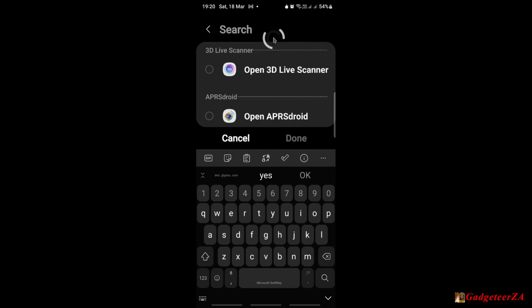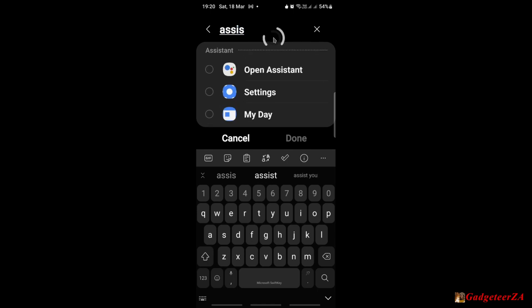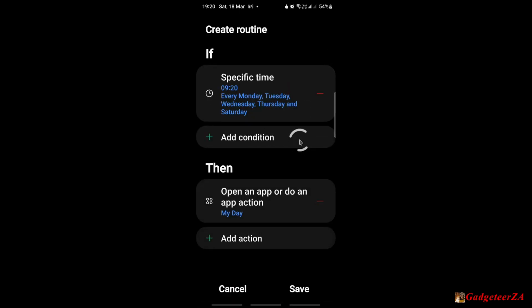And you can just type in there, assistant. Now, don't click on open assistant because that's going to open the app. What you want to choose actually is my day. That should be a standard routine that links already to the good morning routine. That's what I found. It was already by default set up this way. So you just choose my day, done. And that's really sort of it.